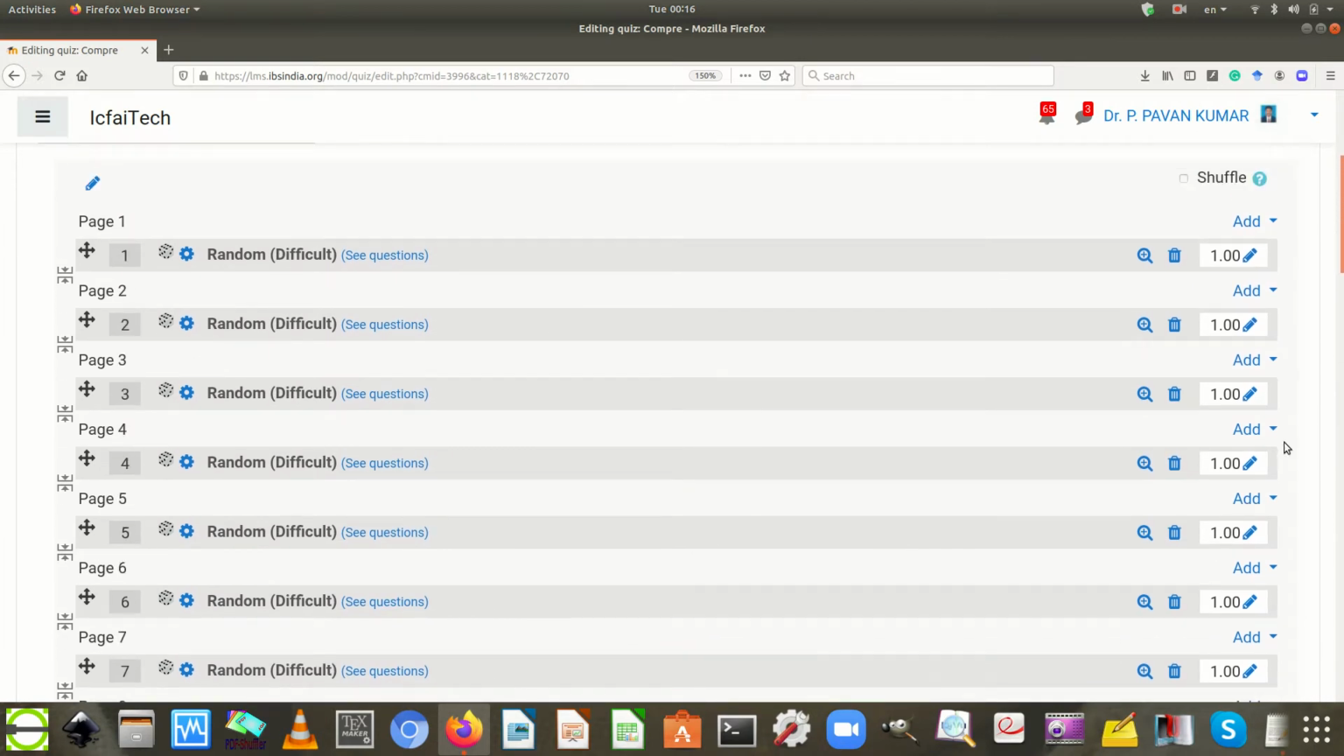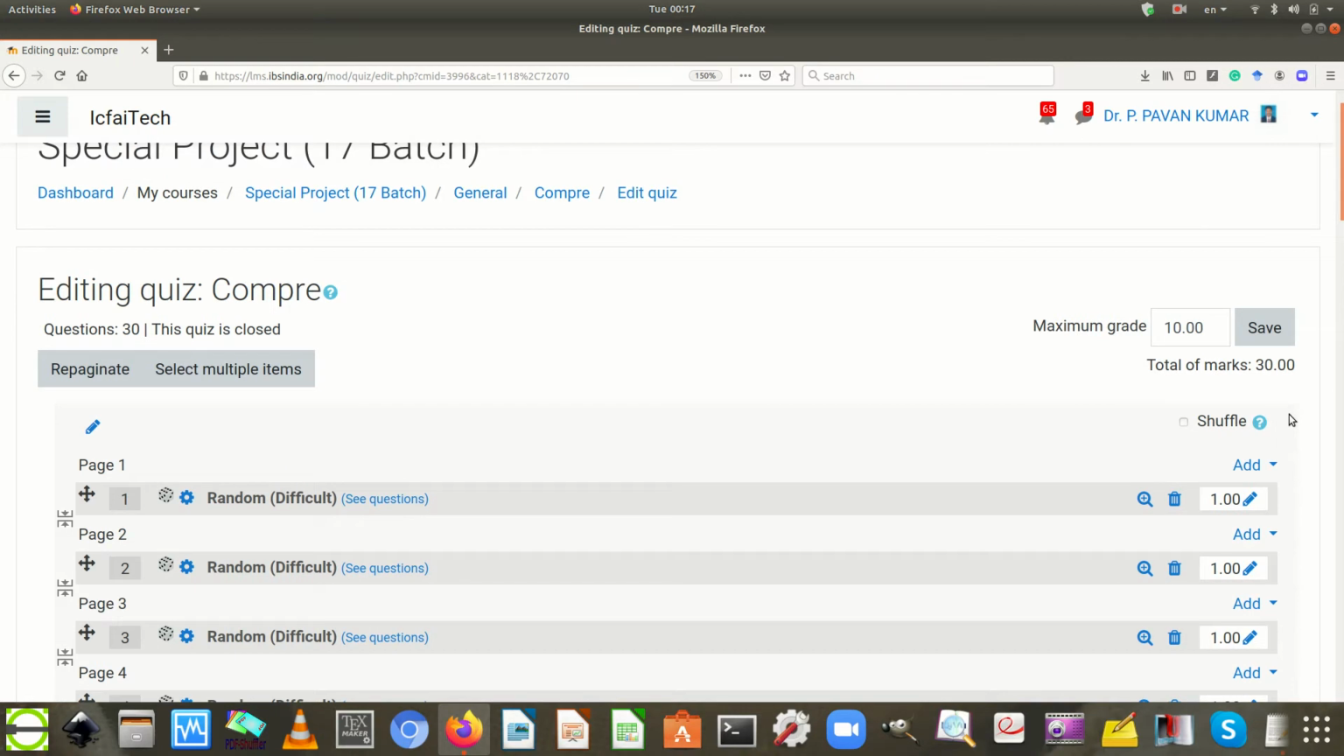So now move towards the top of the current page and select or check the shuffle option, so that all 30 questions will be shuffled and displayed in a different order for the different students. Then one thing every user has to observe is to verify the maximum grade and the total of marks. The total of marks is 30.00 and the maximum grade is 10.00, which is not matching.